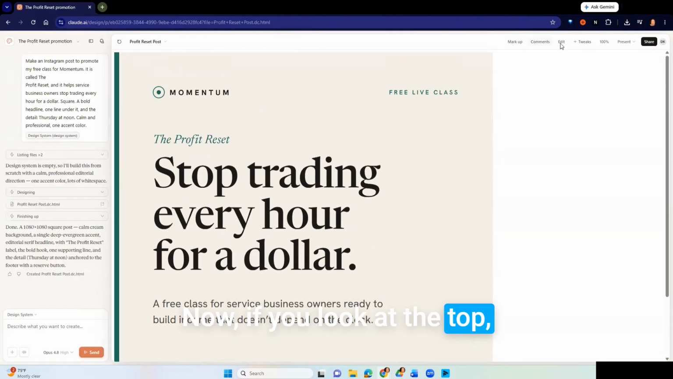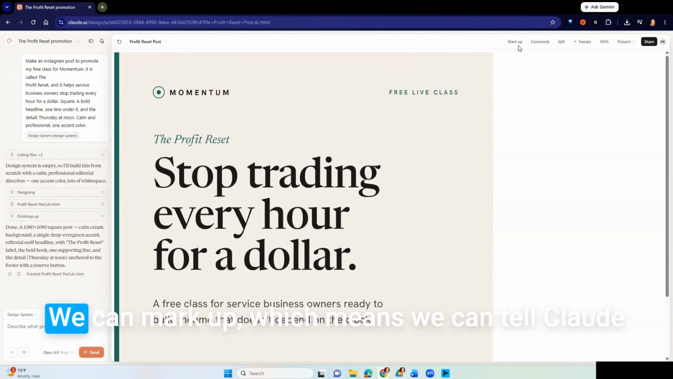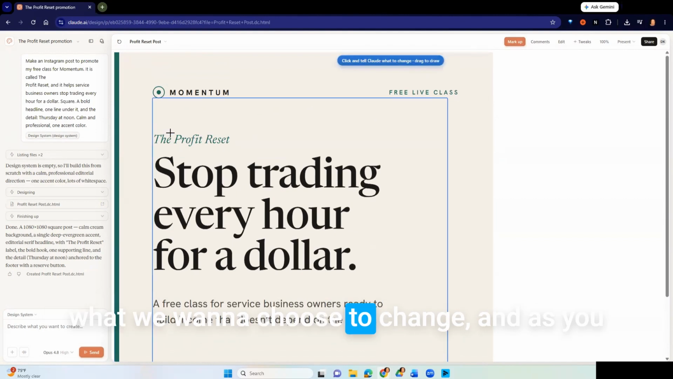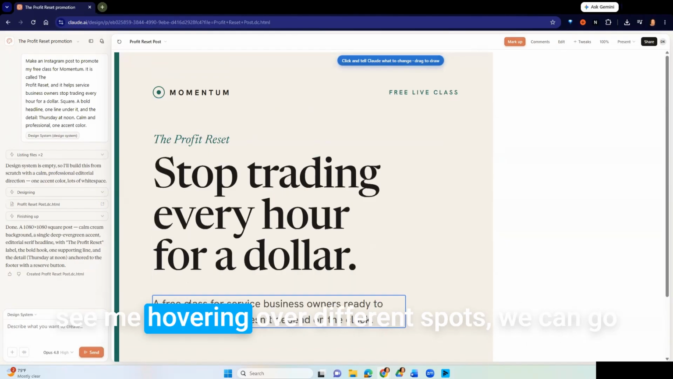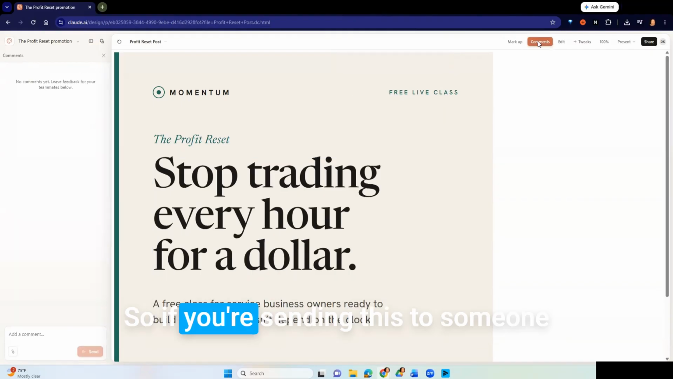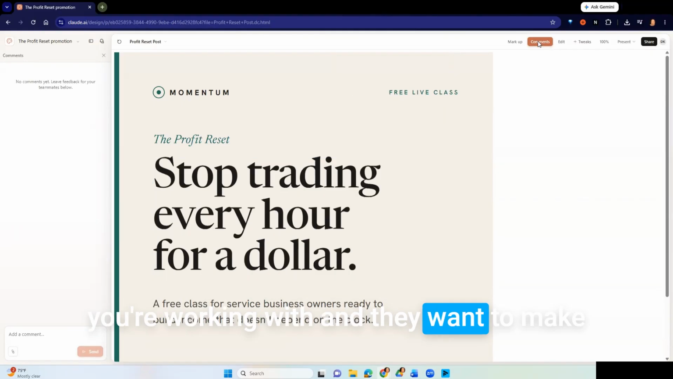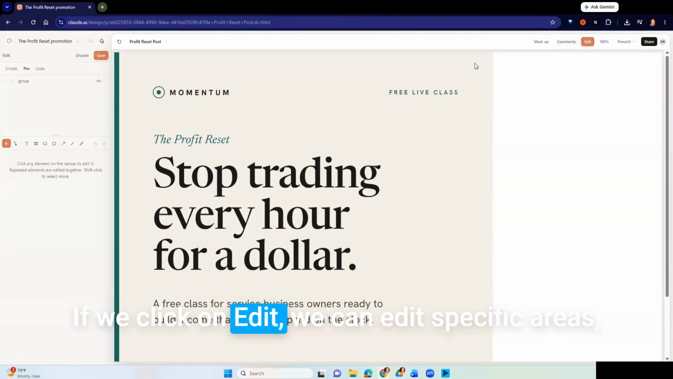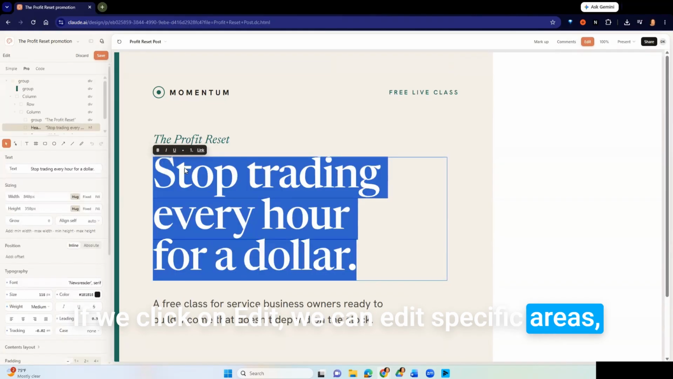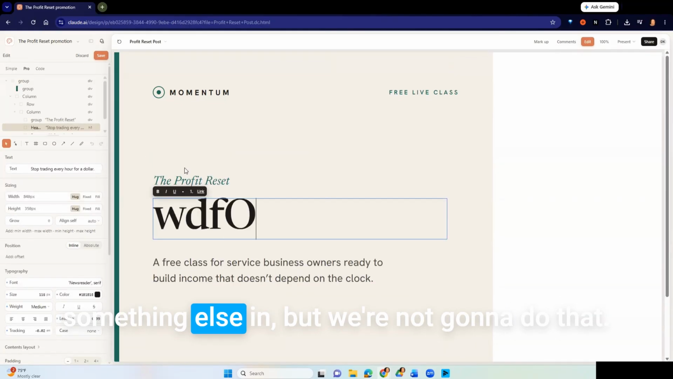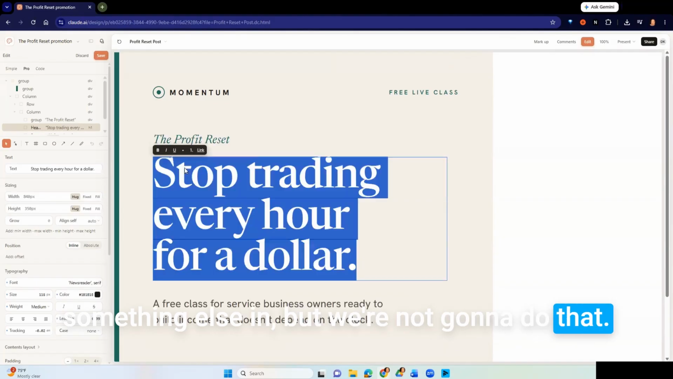Now, if you look at the top, we have several options. We can mark up, which means we can tell Claude what we want to change. And as you see me hovering over different spots, we can go in and make the changes that we want. We also have comments. So if you're sending this to someone you're working with and they want to make comments, they have the ability to do that. If we click on edit, we can edit specific areas. So I can take this out altogether and put something else in, but we're not going to do that.